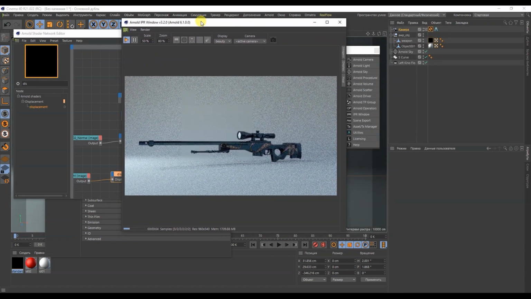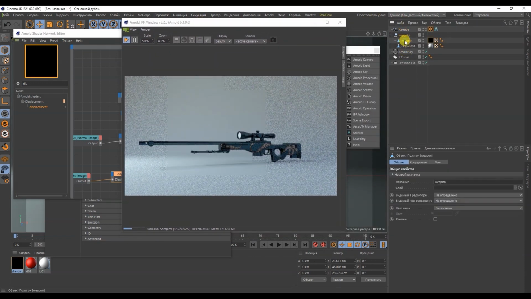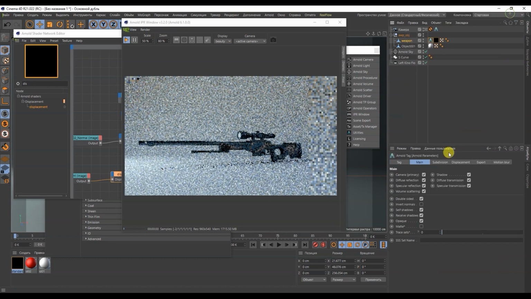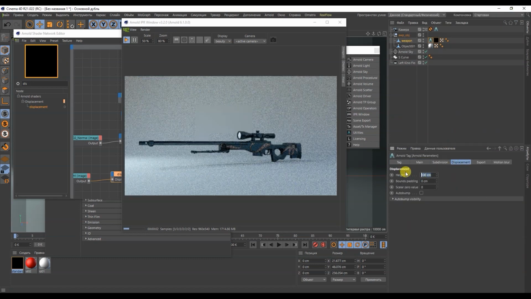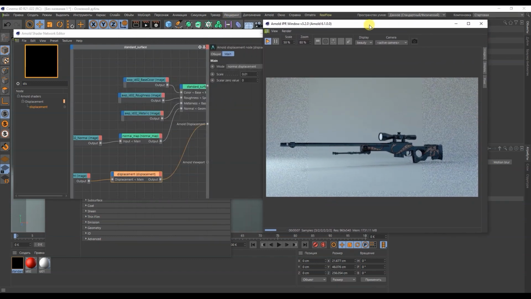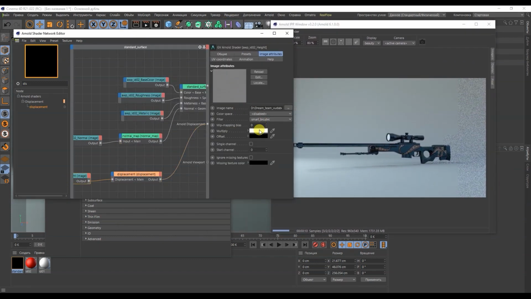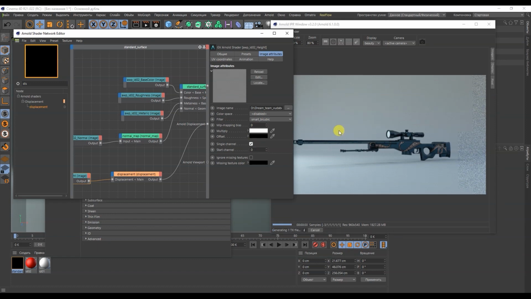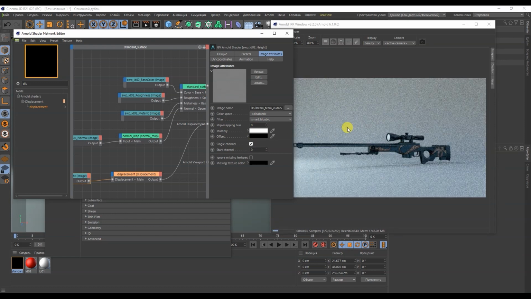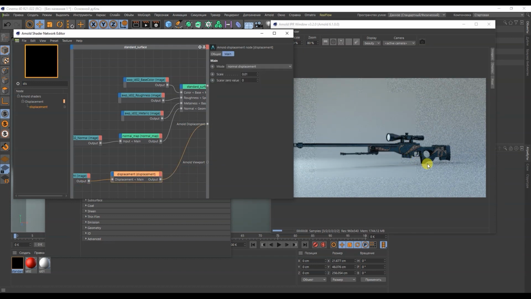And on the model itself, you need to put a special Arnold tag. And here we put 0.1. Also check the box. The card is also the same tone. I'll close this.